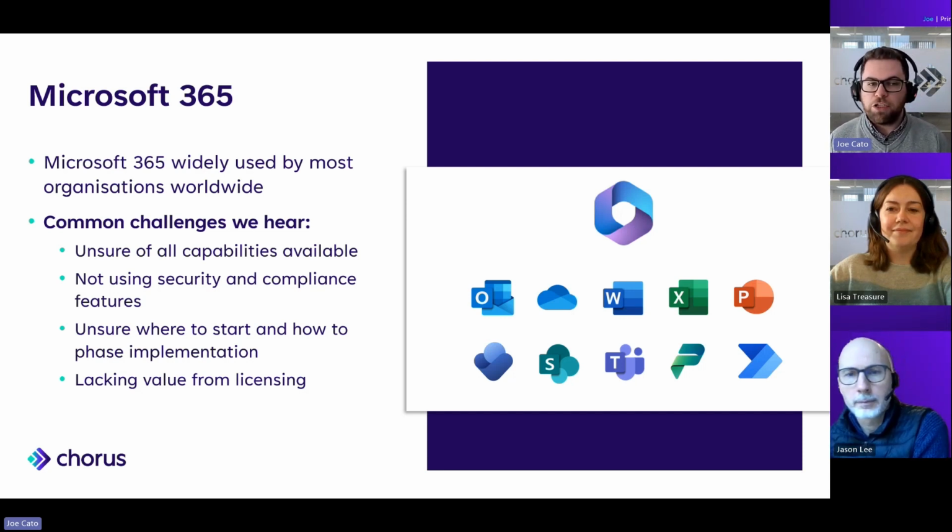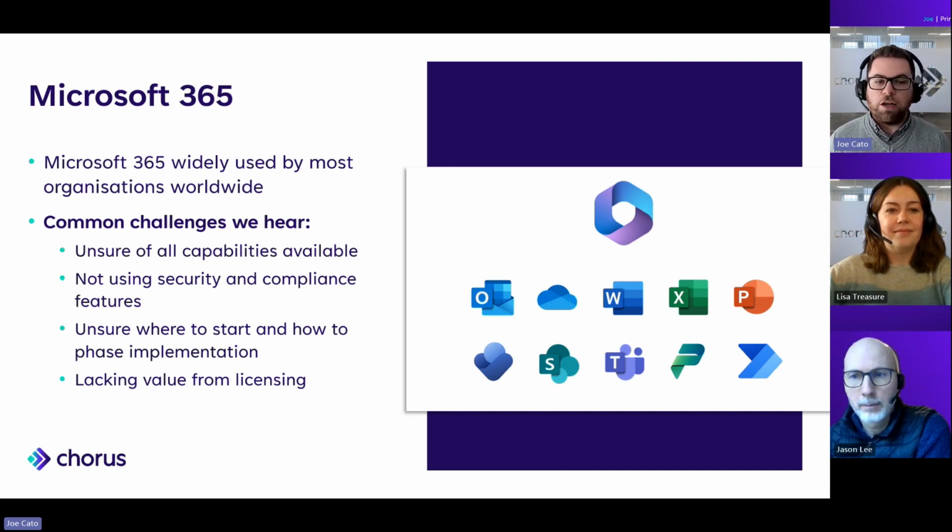Some of the common conversations we have with customers is that they've been recommended to purchase Microsoft 365 and they've done so, but don't really know what it offers. They don't understand what security and compliance features it can bring, in addition to the known productivity features. And then once they do understand, it's a bit of a question of, where do I start?